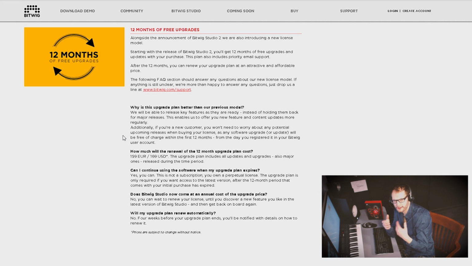I imagine they're going to test a lot of the new features before they actually release them, but we will be able to release key features as they are ready instead of holding them back. For major releases, this enables us to offer you new features and content updates more regularly. Additionally, if you're a new customer, you won't need to worry about any potential upcoming releases when buying your license.